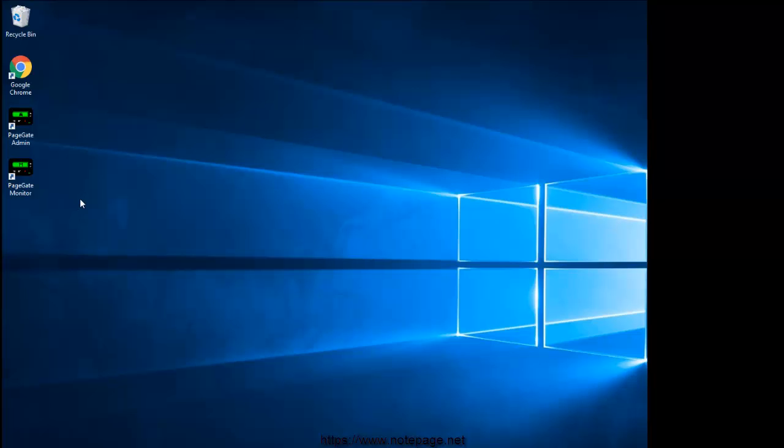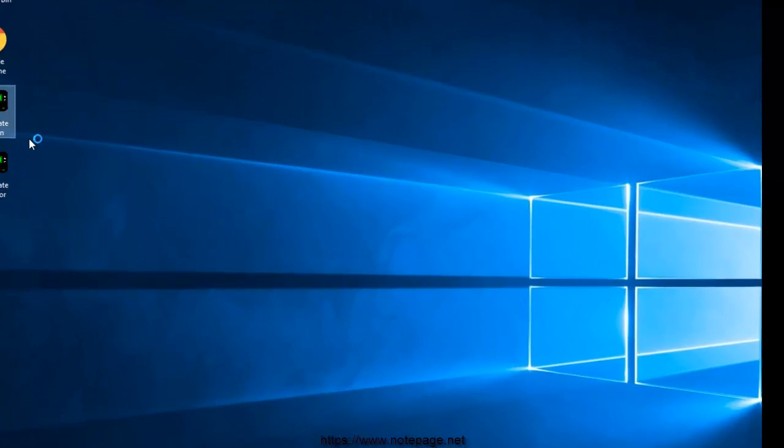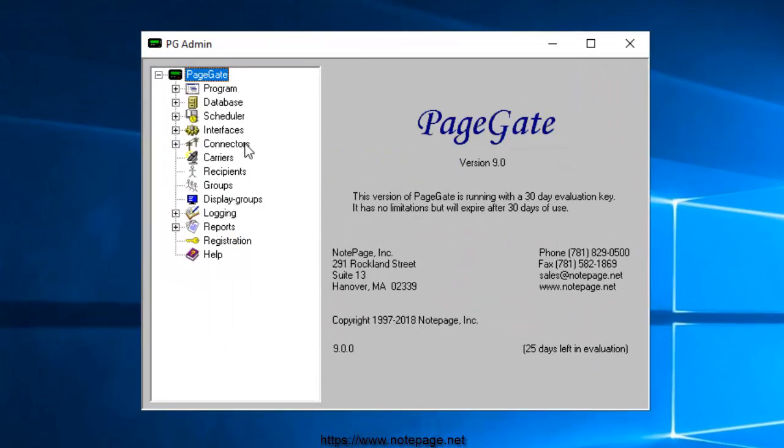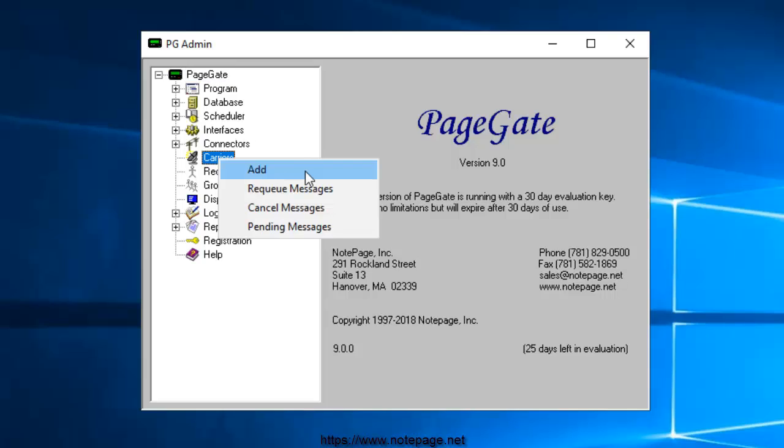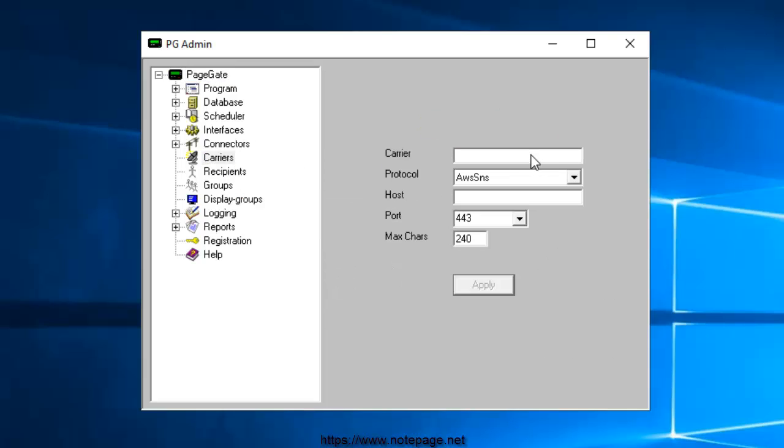Once you have your account and access keys, run PageGate admin. Right-click Carriers and select Add. For the carrier name, we really could use anything, but let's keep it straightforward and use AWS SNS. And then we'll want to set the protocol to the same.